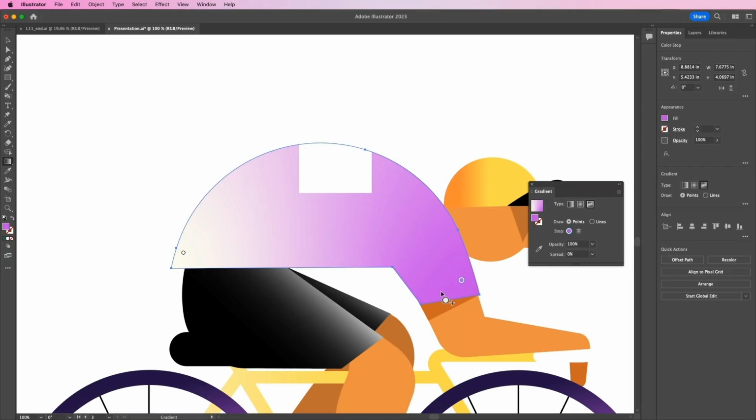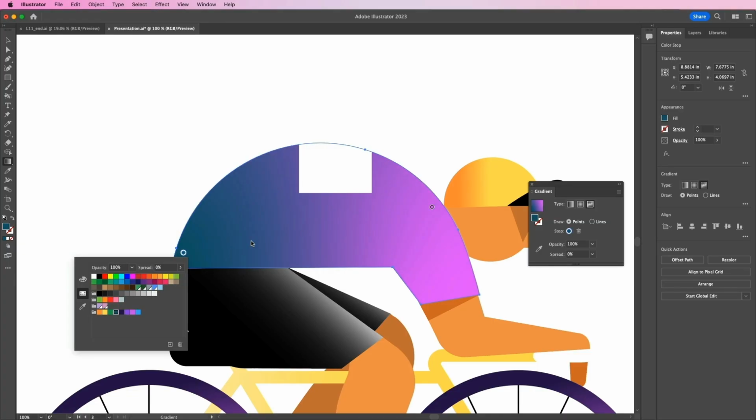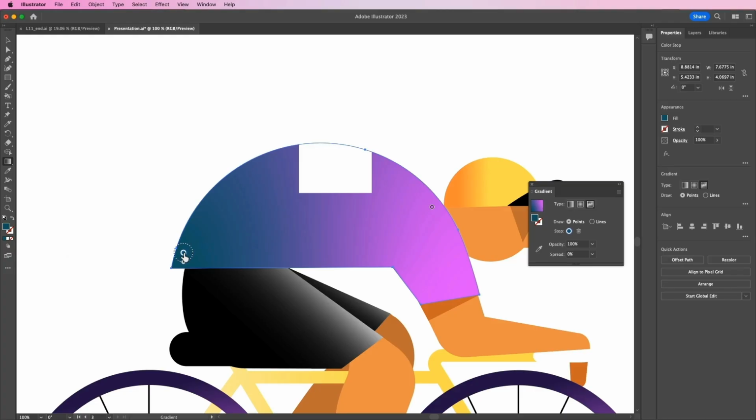Drag that color stop up a little bit on the shoulder just so it starts to adjust, and you can see what it does. It's a real freeform type of gradient. That's why they call it that. All right, double click the color at the back of the jersey and change it to the dark green swatch. Now drag that dark green swatch this way a little bit.